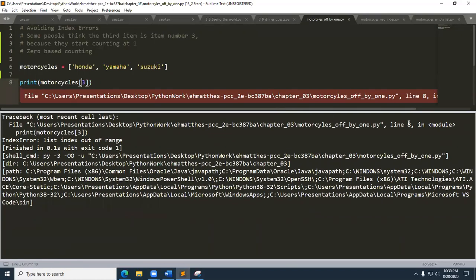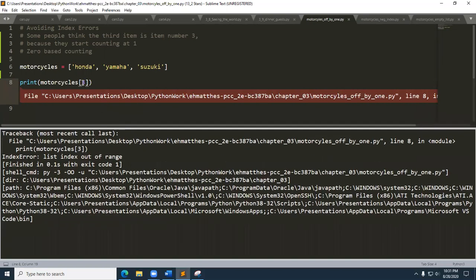He hasn't introduced that word yet in the book, but he refers to it as an index error. The traceback says it's an index error, list index out of range. It's out of range because I'm trying to get index 3, and index 3 does not exist. So it crashes.